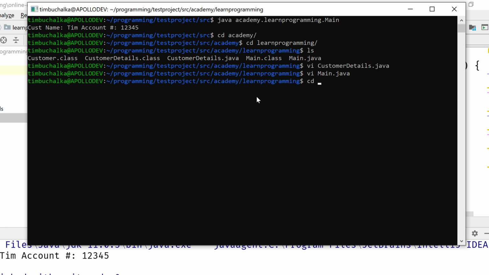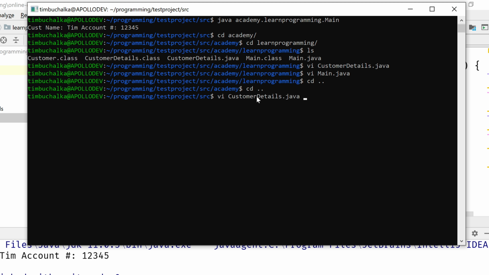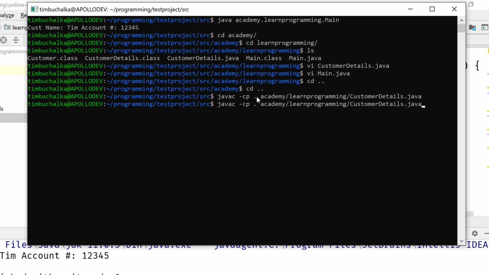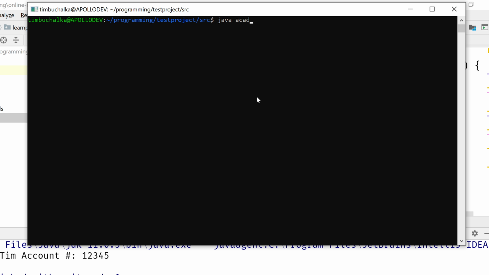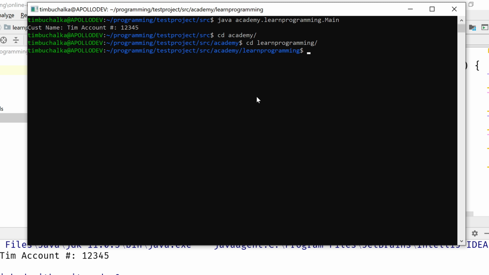Now we've done that, we should be able to compile this now. Okay, and we'll do Main as well. All right, let's run it. java academy.learnprogramming.Main, capital M. All right, so that's worked. That's the command line version.